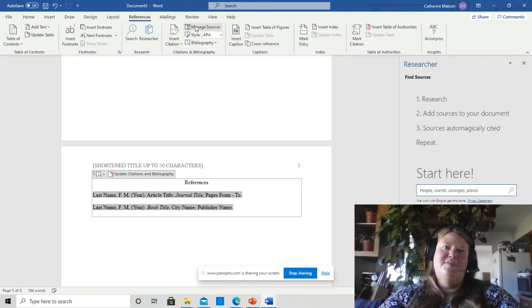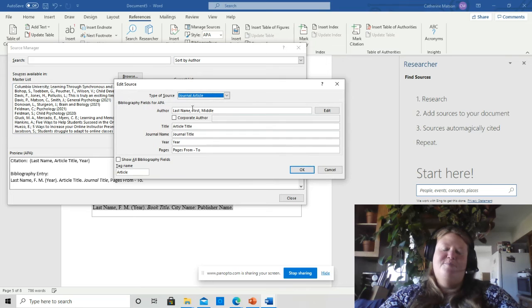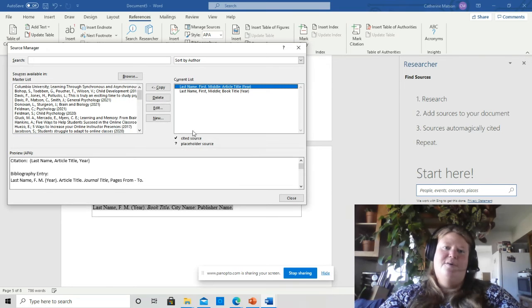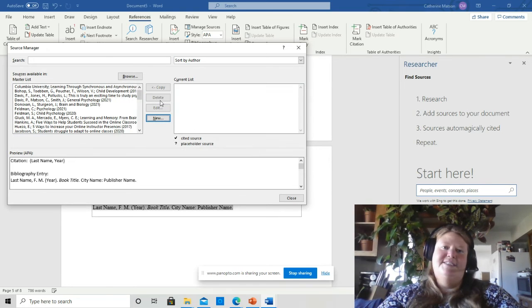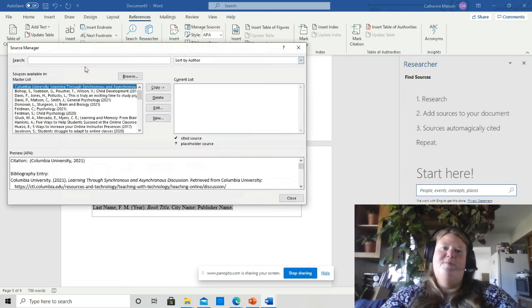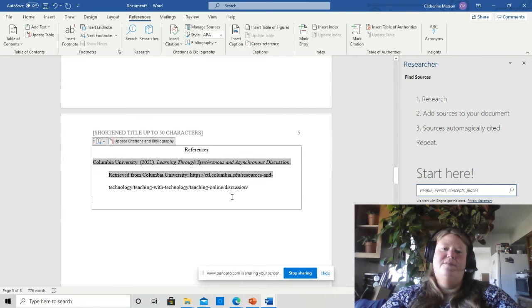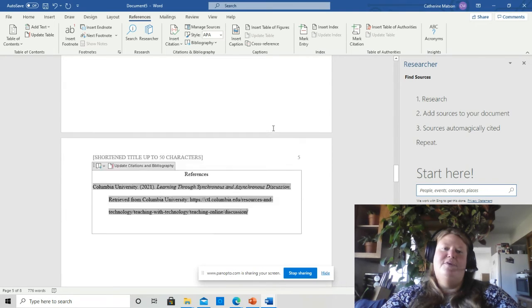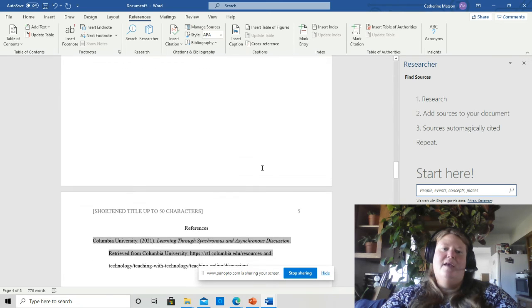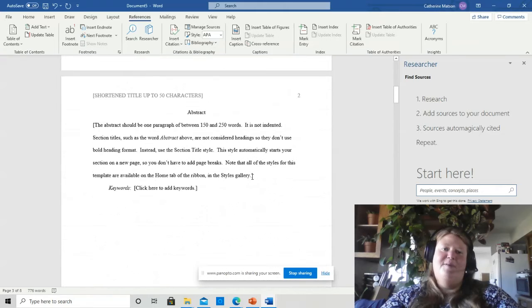So you can just go up to references, manage sources, click on it, click edit. You can put the right information in, or it's sometimes easier to just delete, and then build your own, add new source, or copy them over if you've already got them built. Okay. And then when you're done, just click update and it'll update your references for you. So it's pretty convenient, I think, to have the paper formatted.